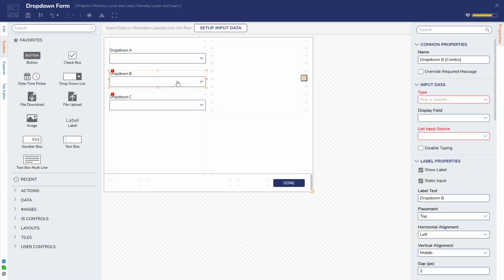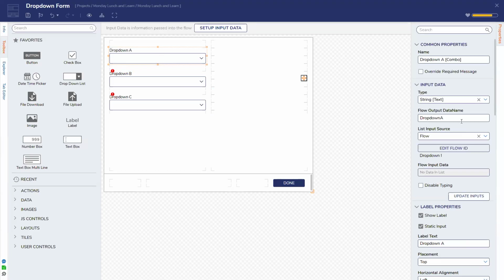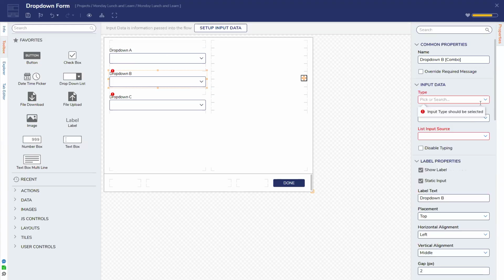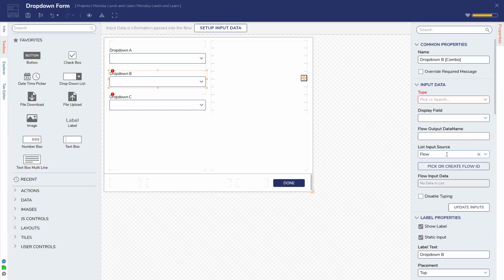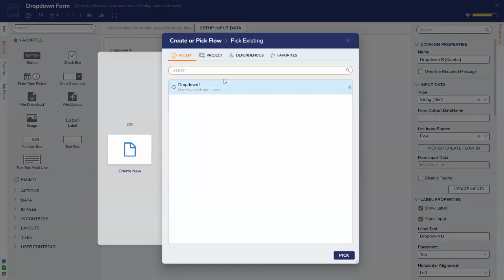Okay. So drop down B, it's pulling its data from that value selected in drop down A. How does it get that value that's selected? Is that the output? So on drop down B, list input source will be flow. And then for flow input data, you basically change that to string, which is then going to accept the value from A. Oh, I see. So you're outputting the singular item and that passes into the drop down.